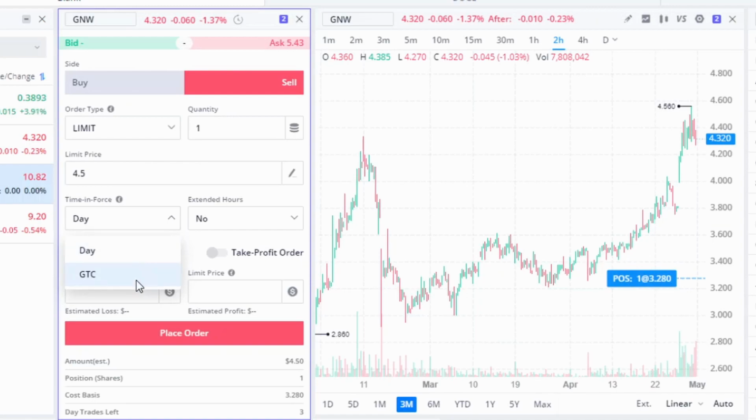I am ready to wait some time, so you need to choose good till cancel instead of day. If you want to wait only one day for this price, you can choose day. If you want to wait more, you need to choose GTC, so it means good till cancel. And what does it mean? It means that you will wait up to 60 days to get your price and trigger your execution.